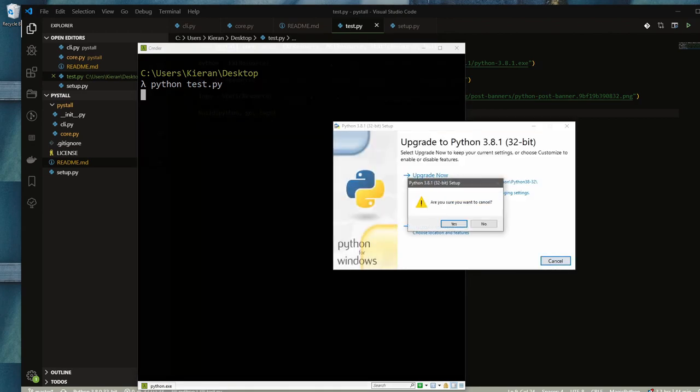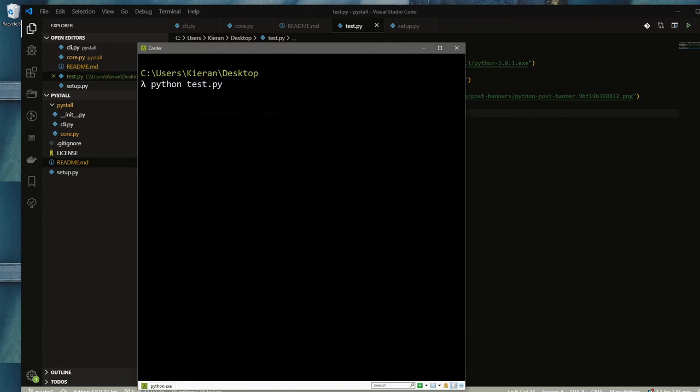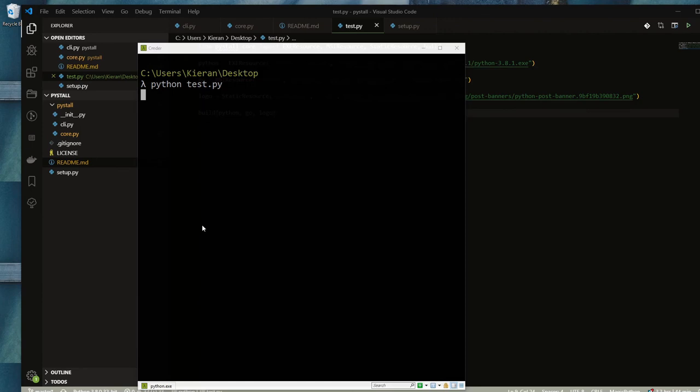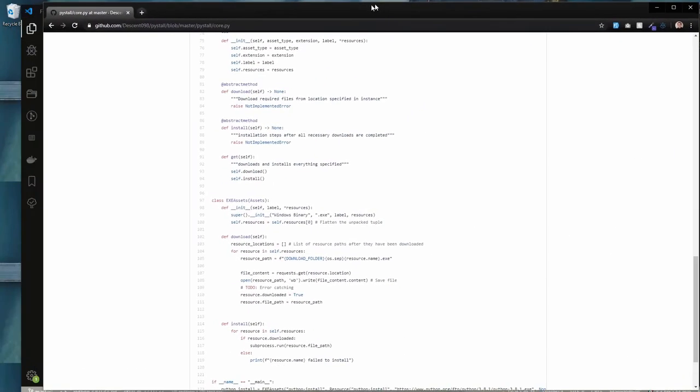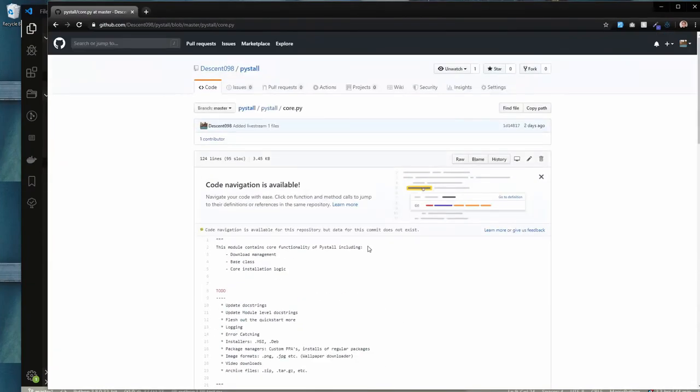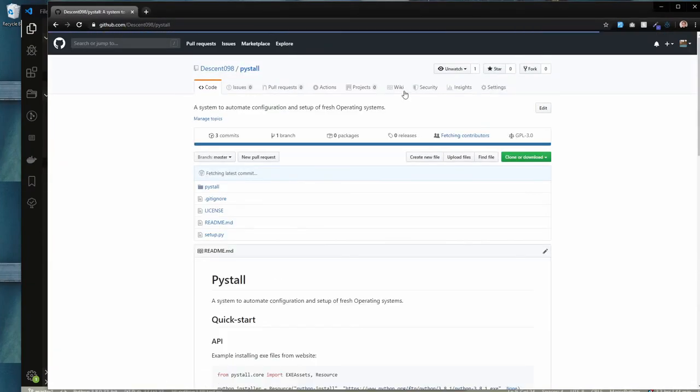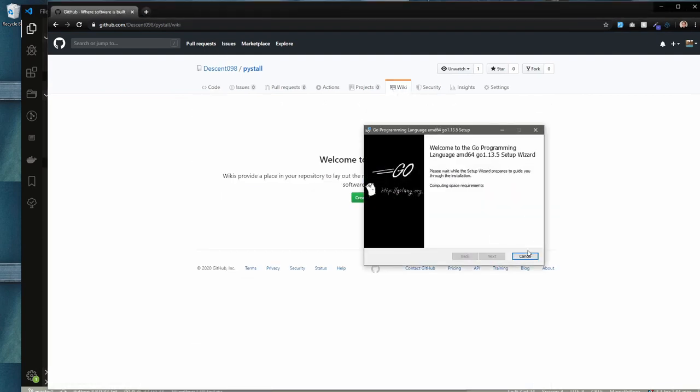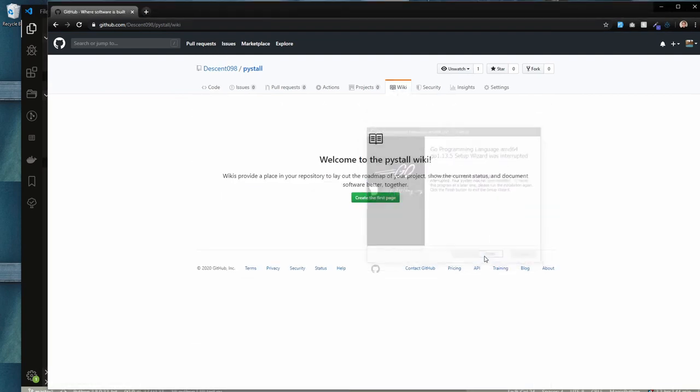Okay, cool. So that downloaded Python, so I can go ahead and cancel that. Should download Go. Oh, that's going to be a while. But it should work. Waiting for it to show up. But yeah, my plan for this is, on the GitHub repo, once I push all the changes, back in the Pystall section, I'm just going to add a wiki in here. Cancel. So that's working, perfect.